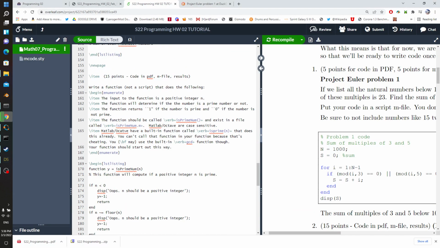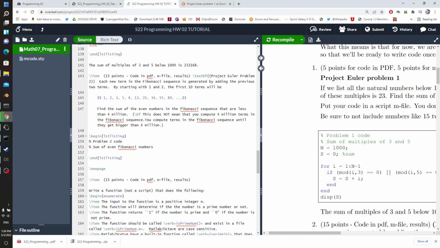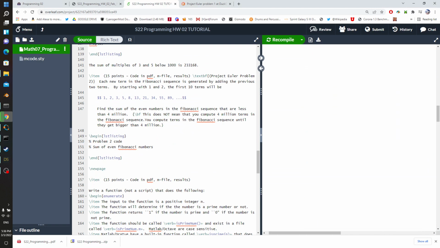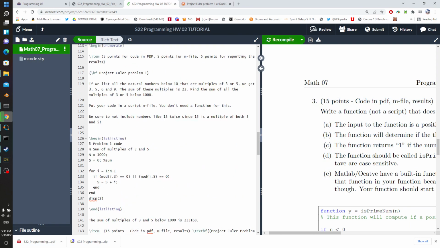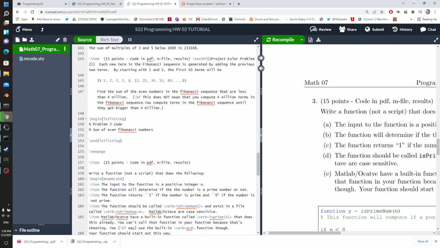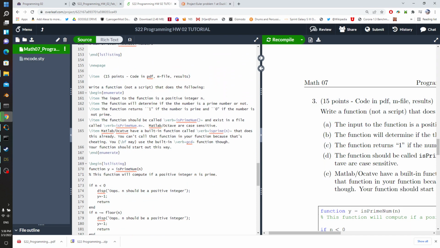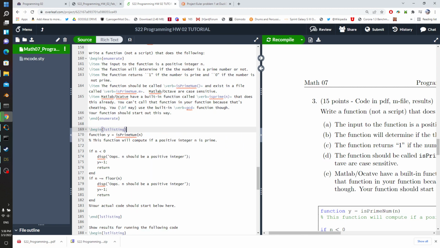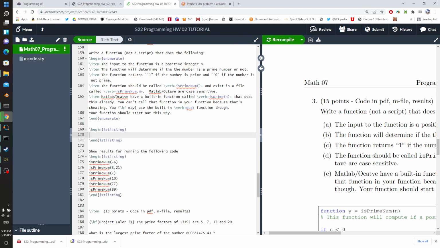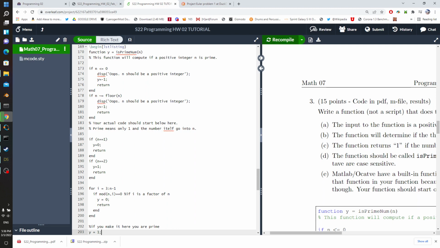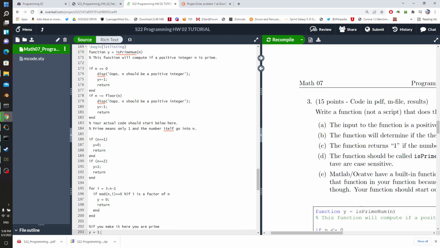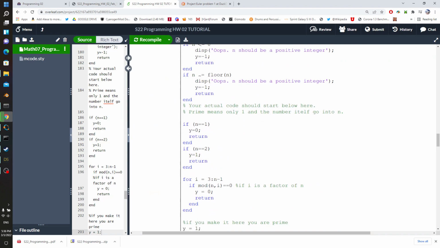Come back over here. So this was problem 3. Where's is prime? Scrolling down to find it. There we go. So here's line 169, where I've got my function is prime. I'm just going to delete what's there and put in my function, save it. Saving was the wrong thing. I should have hit recompile, but there we go.